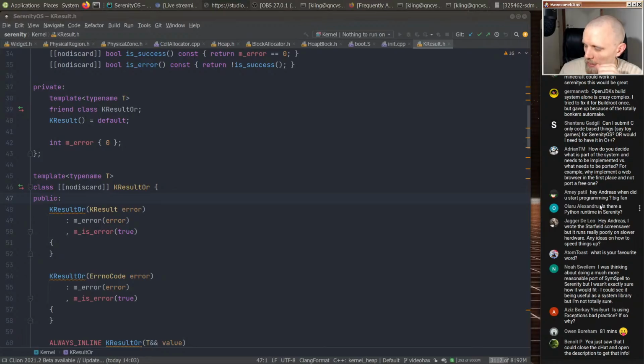Olaru says, is there a Python runtime in Serenity? Well, there's a port of Python. We don't have our own implementation of Python.